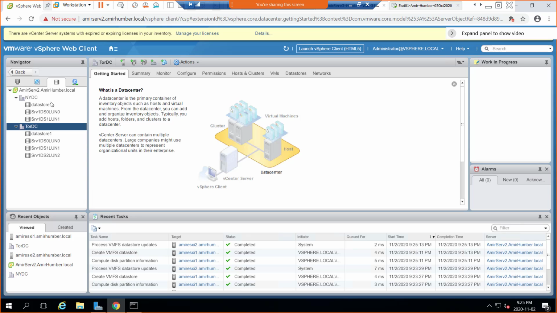Well, the third one should be showing here by now. That's very good. The data stores are appearing on both hypervisors because they are on the LUNs that are attached. Each LUN is attached to both hypervisors. So that's what we need to see here.